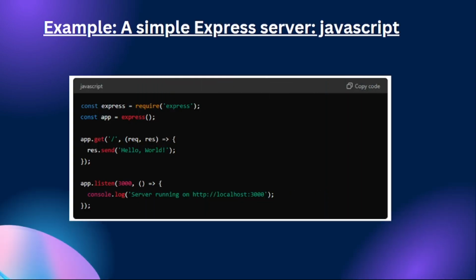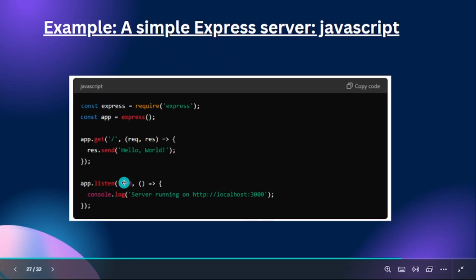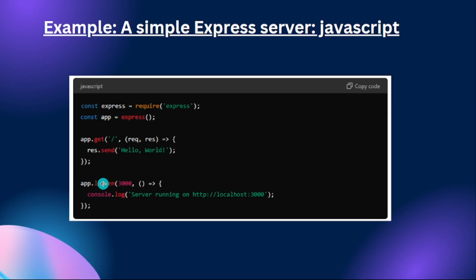So here is a simple example of Express.js. You can see we first require Express from Express. Now we are storing Express in a constant named app. Now we will use app for Express in this complete file. So here we set the server at port number 3000 with the help of app.listen.